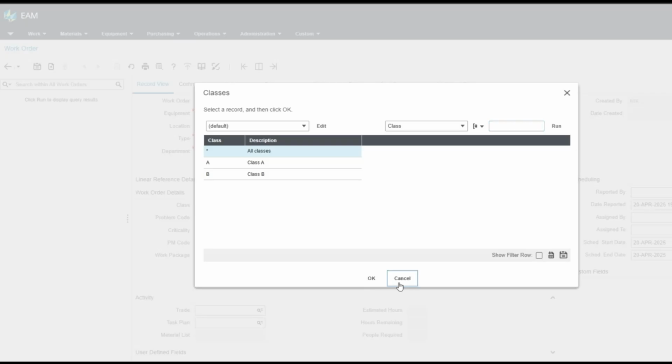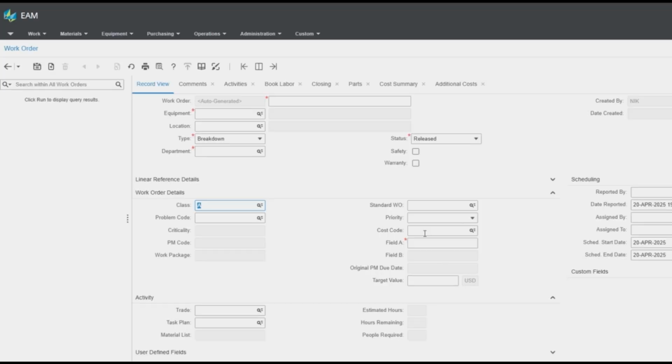When the user selects class A, two things happen automatically. First, field A becomes required. That means the user must enter a value before saving the work order. Second, field B becomes protected. It's now read-only and cannot be edited. This ensures that only the relevant field is active for the user, helping them stay focused and avoid errors.